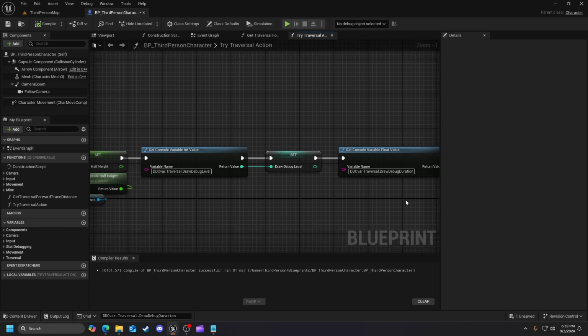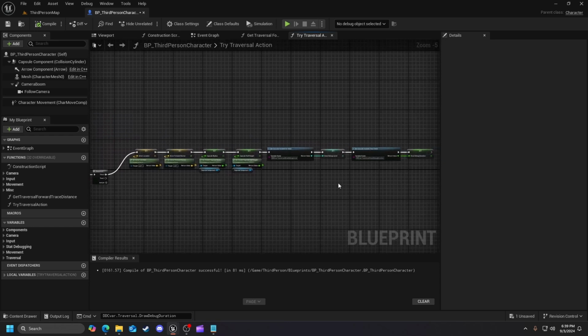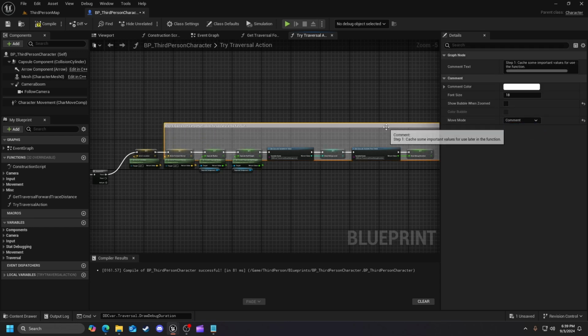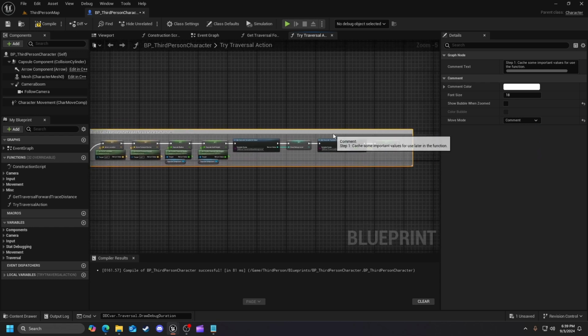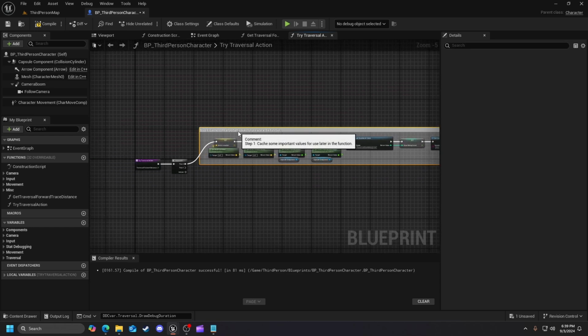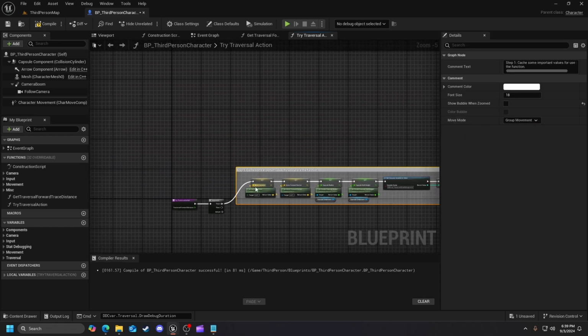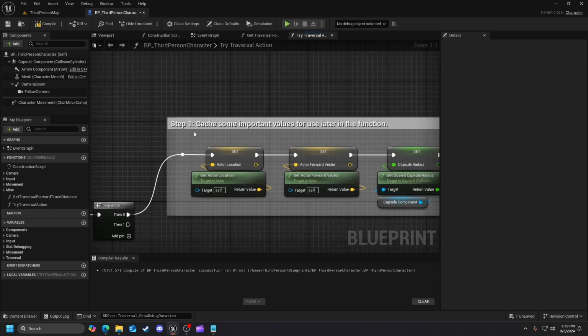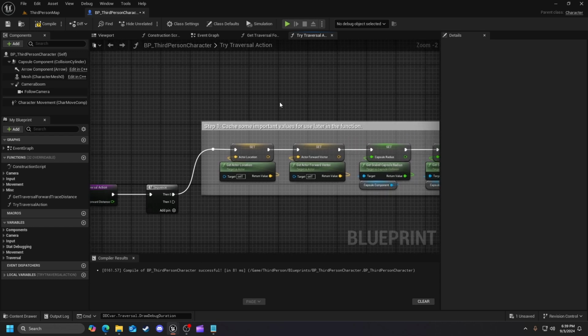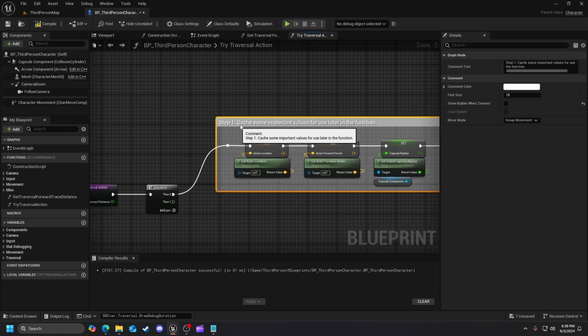With that, we now have completed our first sequence event. What I'm going to do is copy the comment here for y'all to utilize with your code so you know what's going on. So let me move that, go back in. Here you go. So basically our step 1 is finally completed. We cache some important values for later use in the function. That is pretty much it, guys, for this video.